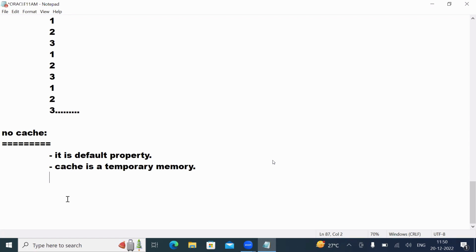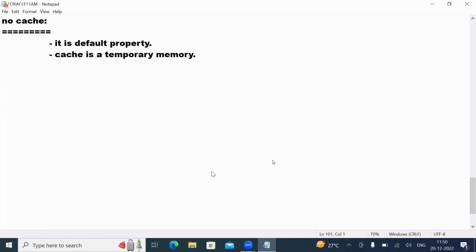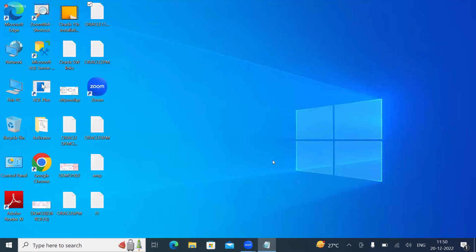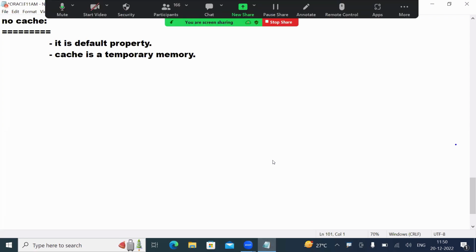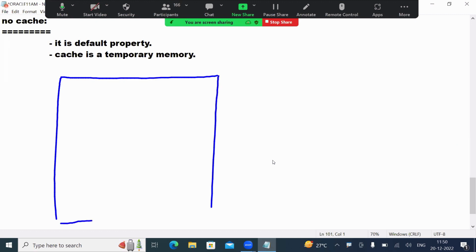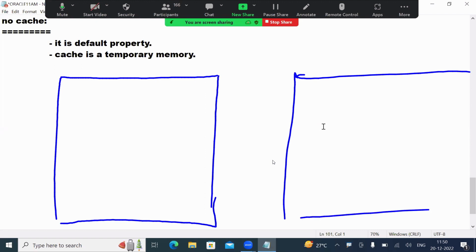So what does it mean exactly? Observe carefully. Suppose I'm taking one application. Assume this is one application, and this is my database.